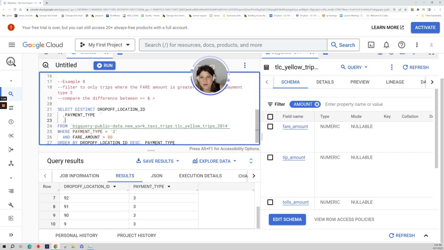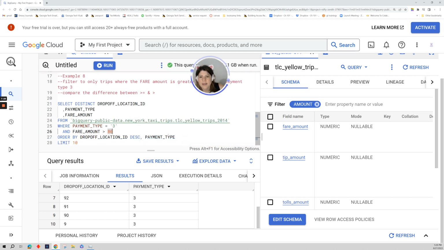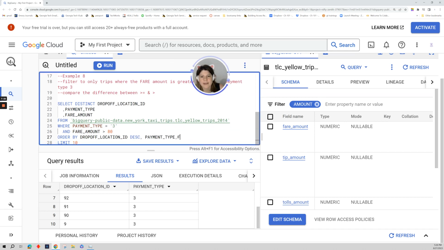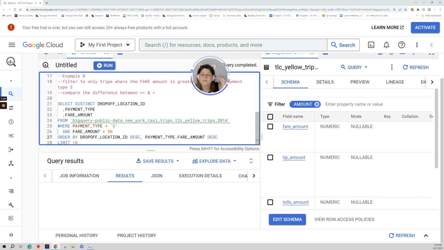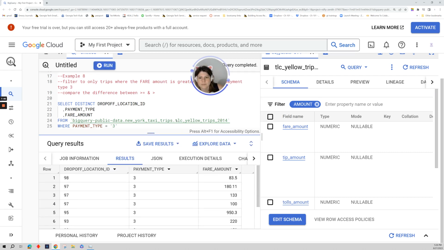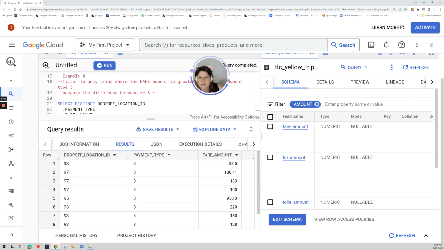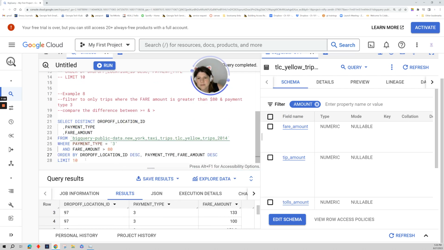And let's add another column for fare amount so we can see. And let's also sort our data by fare amount descending. Okay, so I see for 97, let's see, it goes 180, 130, 300, 950. Trying to see if we have any that are really close to 80.